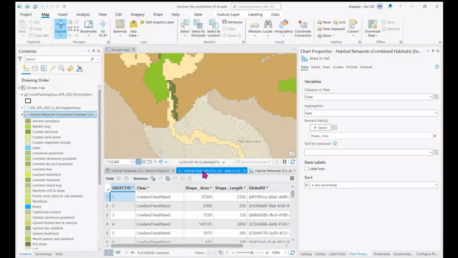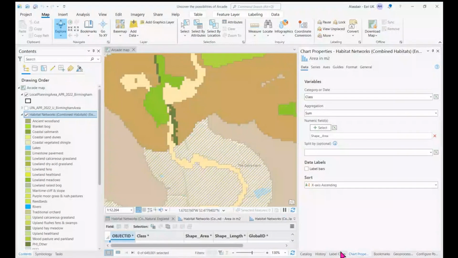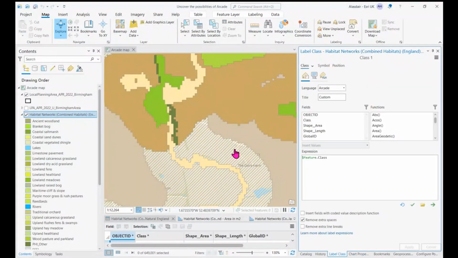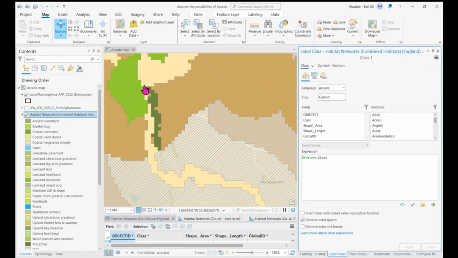So the data has a fairly simple set of fields. One of the key ones there is the class. So that's the class of the habitat network, and that defines what type of habitat it refers to. So I'm just going to pop that down there for now. And we're going to start off by having a look at the labeling.